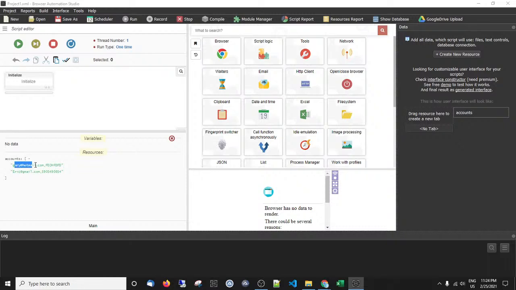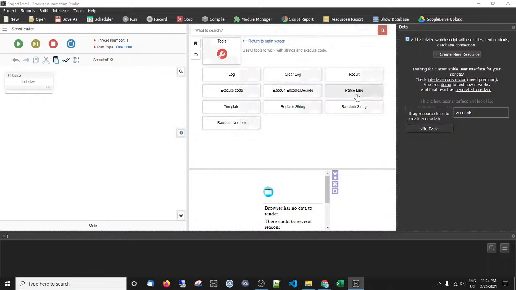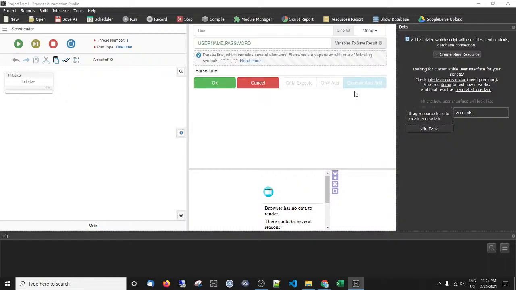We've got username, password. So as I said, that's no good to us like that. So we want to put these into separate variables so that when we go to log in somewhere, we can use them like they should be, in username and passwords. Now, how we can do that is that if we go into tools and we use pass line, okay?